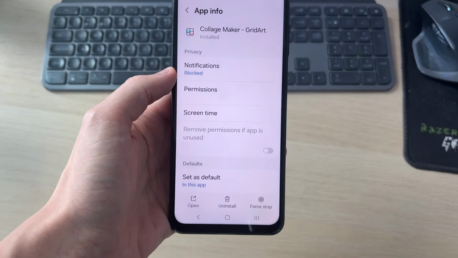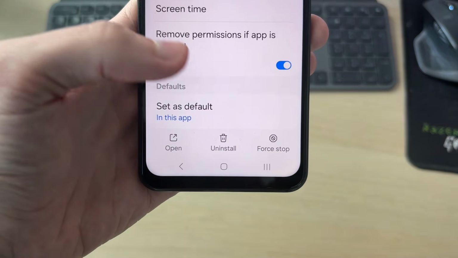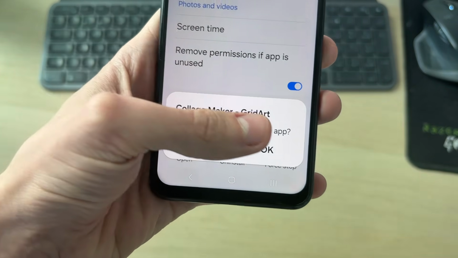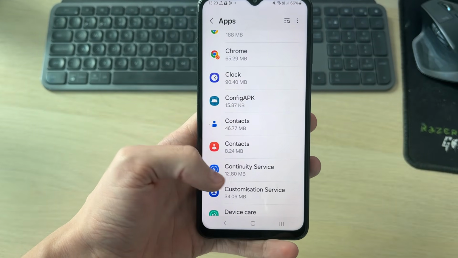You can go and tap on it. You're going to be able to go and see some different options here. But to go and delete it, you want to find the uninstall option at the bottom. Tap there and press OK to confirm the decision. And that's it. And you can press more apps and repeat that.